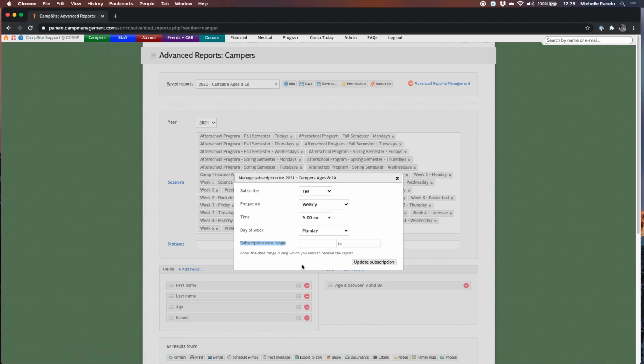We highly recommend for admin who subscribe to a report to actually set a date range here, as opposed to keeping it open-ended. If you keep it open-ended, the system will continuously email you even after camp is over. So a good date range would be maybe the start of camp or the start of the enrollment year to maybe the end of summer, or whenever you no longer need it. So I'm just going to set this to, say, the beginning of my enrollment year or beginning of my summer. And I'm going to set this to August.